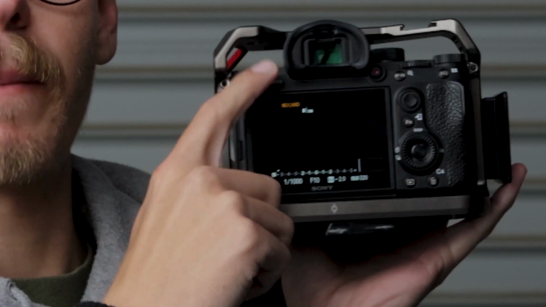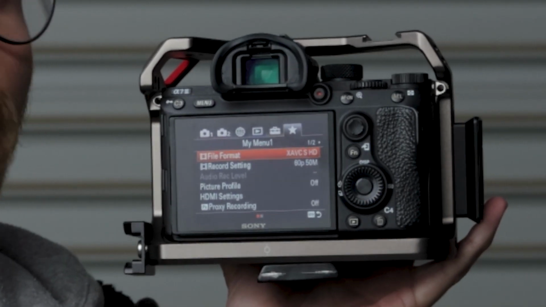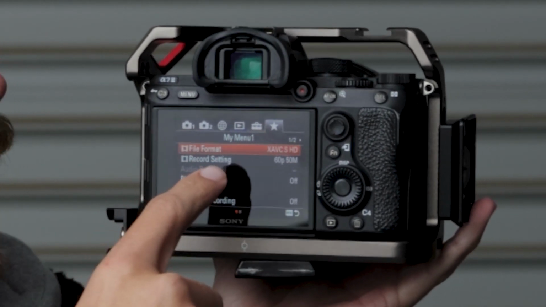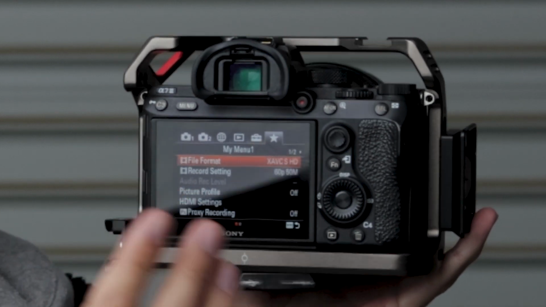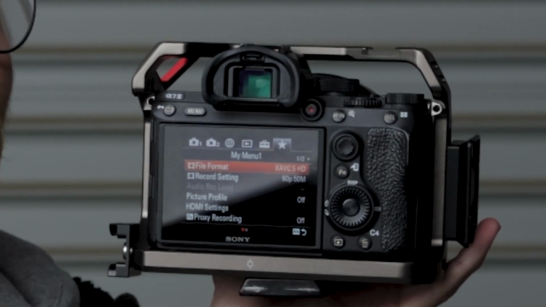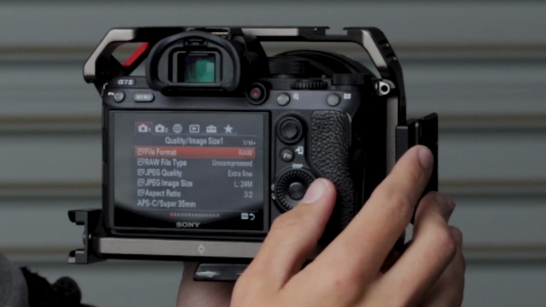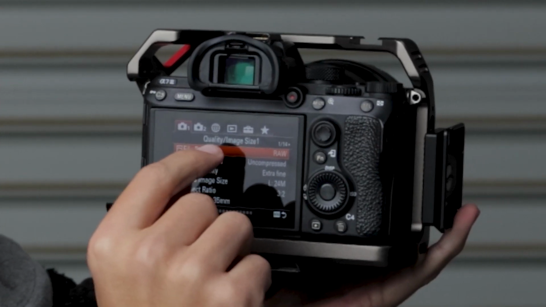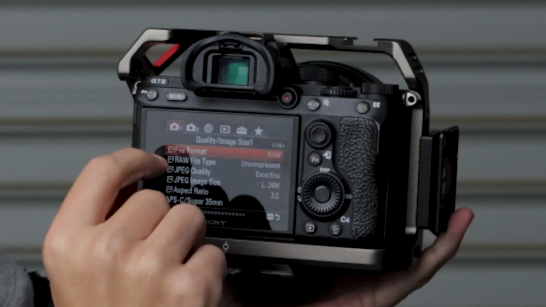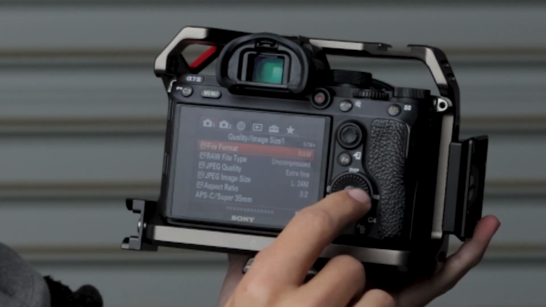Right here I have my personal camera, my Sony a7 Mark III, and I'm going to show you how I set up RAW file format in my menus. I simply click the menu button. Now this is something you'll need to watch out for. Right up here at the top it says file format, but I'm actually not in the photo menu, I'm in the video menu. So I'll need to scroll over still until we get to quality/image size. You can see the little picture icon right here for file format.